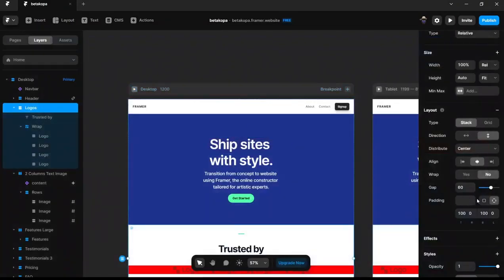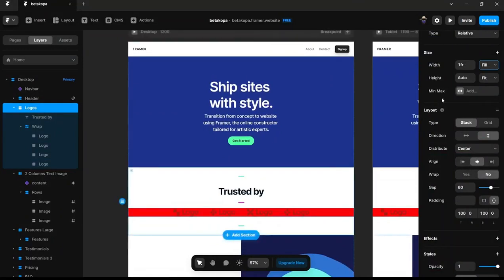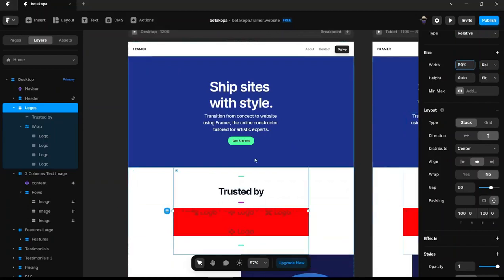So next we're going to look at the other option we have, which is fill. Fill works the same way, unlike relative, where we use percentage. If we are to choose, we can also choose a percentage away from 100.